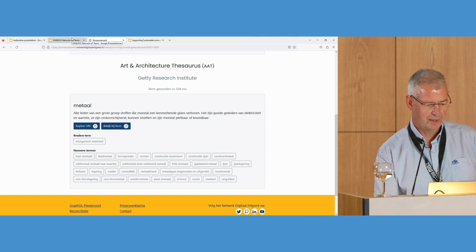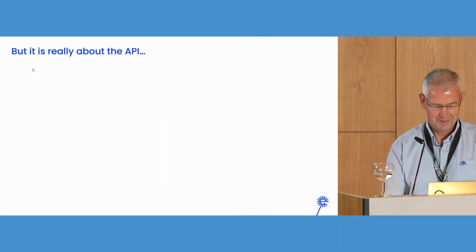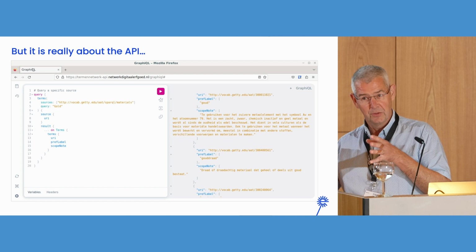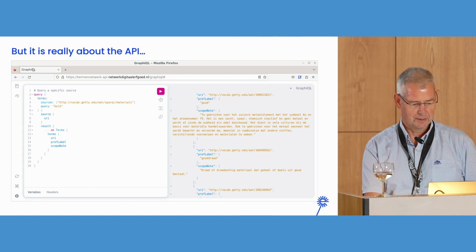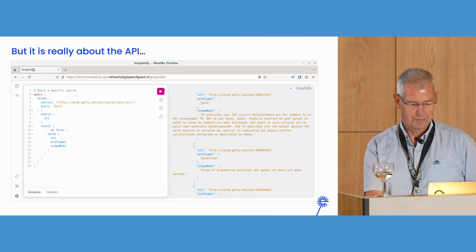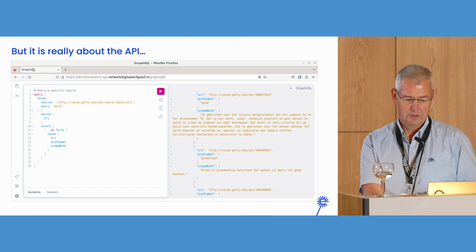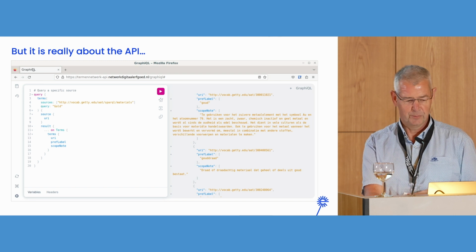Please come to me after my talk and I'll have some more time to demonstrate it all. Because it's really about the API. We want to implement the API in all the different management systems. And like I said, it's a GraphQL API, which is very flexible and gives back standardized SKOS. So you always know as an implementation party what you can expect.